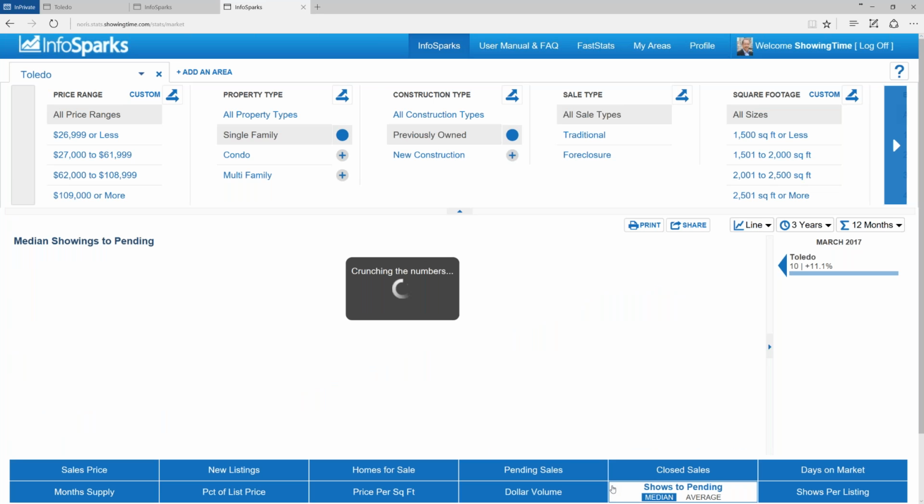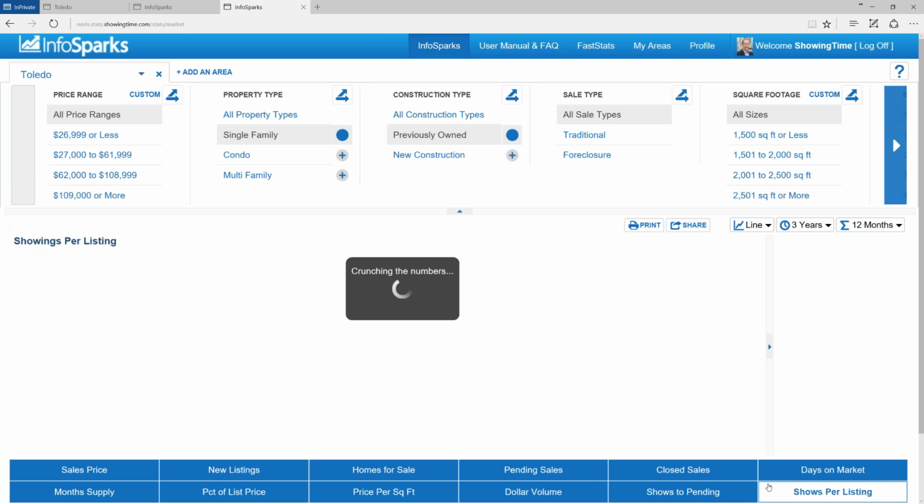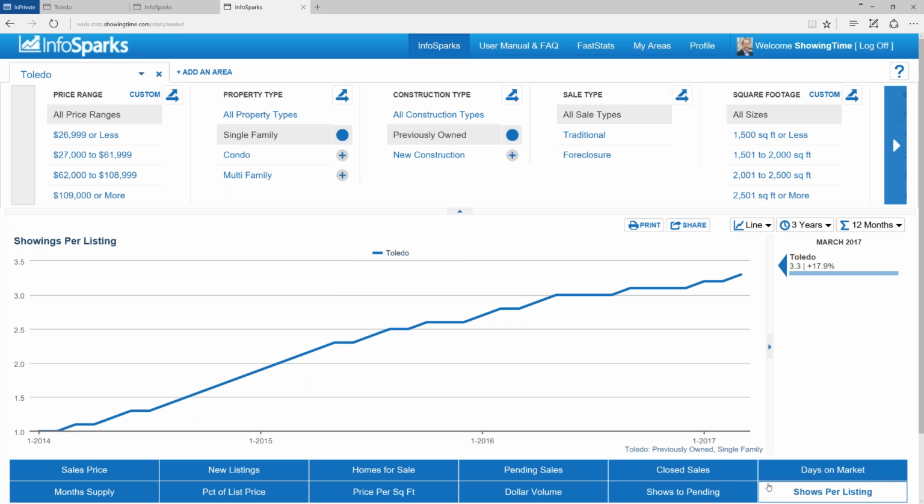One is shows to pending. This is the number of showings it takes to sell a house on average. And then shows per listing is the number of showings that happen on a typical listing in a given month.